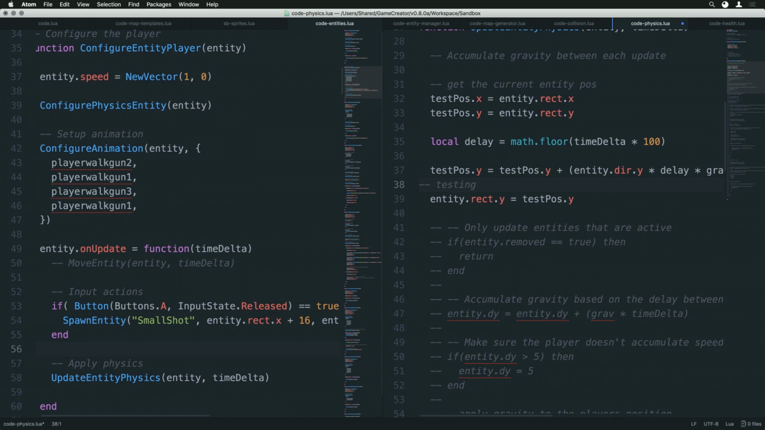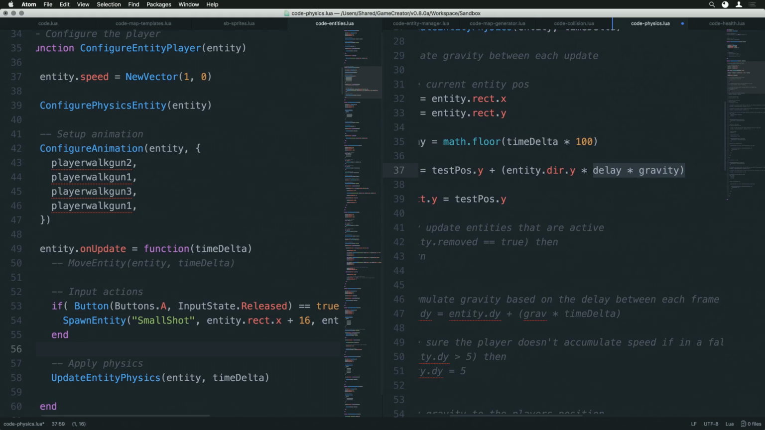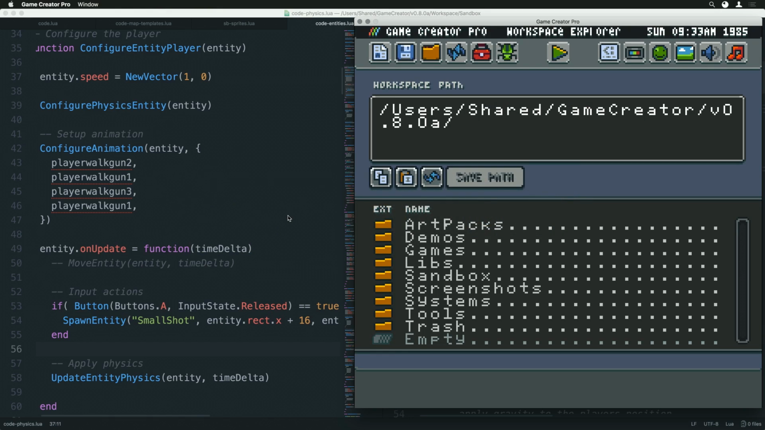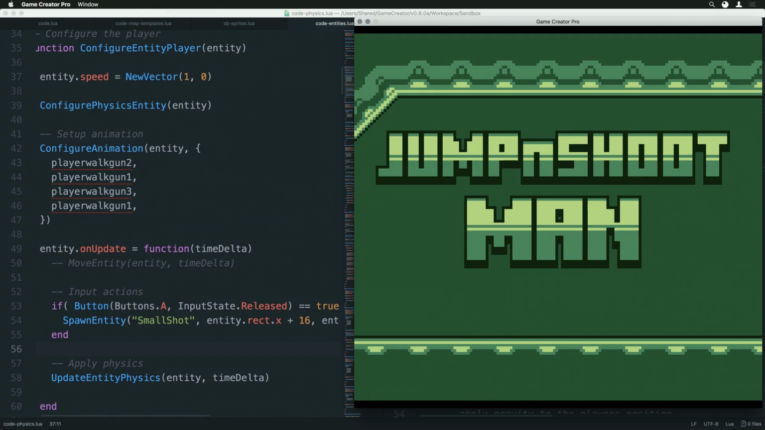Whoops, hold on, let me get this out of here. What we're going to do is take the test position y and the direction y plus the gravity and time delay. So delay multiplied by gravity plus the direction. So this should accumulate gravity over a certain amount of frames.